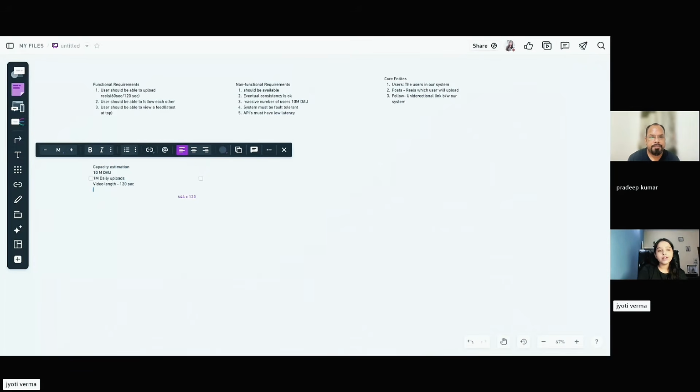Okay, and if we're storing it in high resolution, it takes 100 MB per video. Let's suppose it takes 100 MB per video of space.